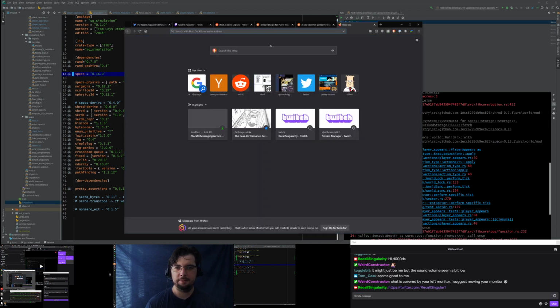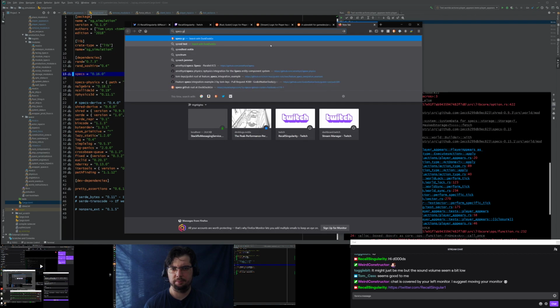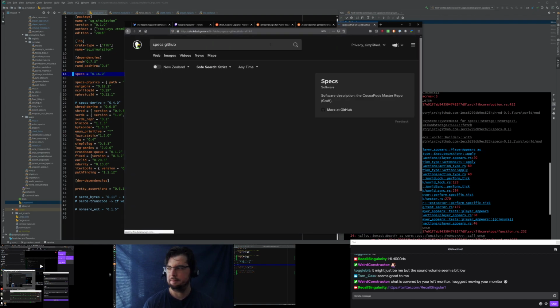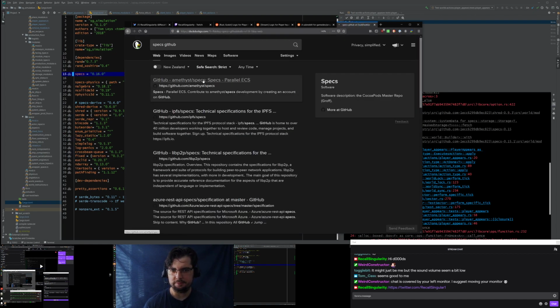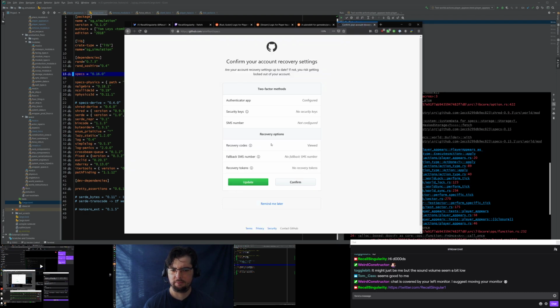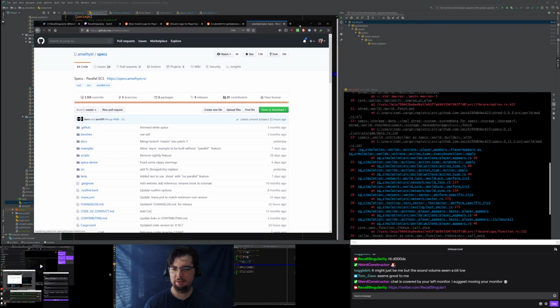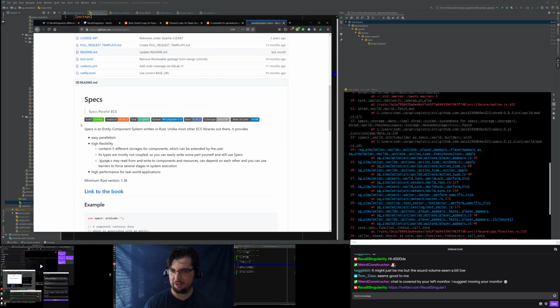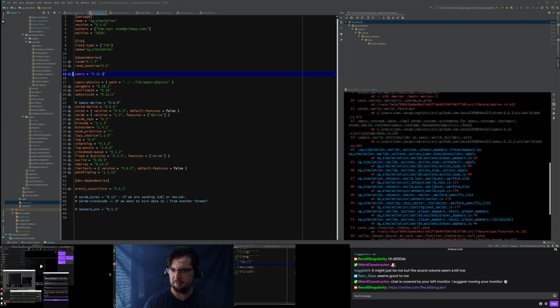Anyway, where were we going? Specs on GitHub. Remind me later. Wow, let's just show all your personal information to everyone watching. That's a great idea. Okay. Oh look, it is 16.1 now. Good, I'm glad I checked. Thanks, GitHub.